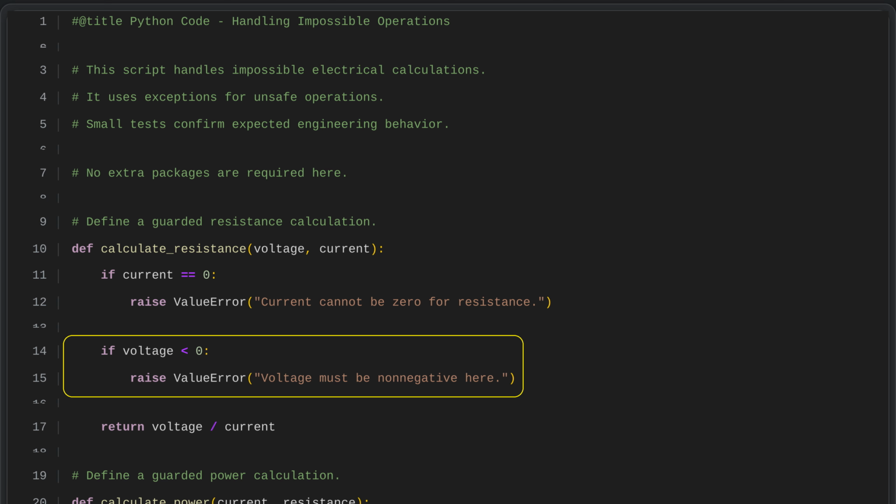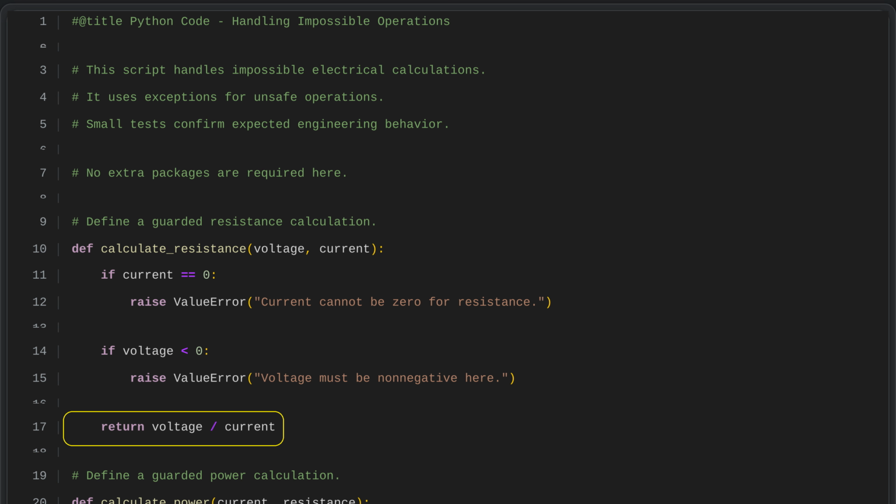This code checks whether the voltage is negative and raises an error if it is. This prevents the function from processing invalid input, since only non-negative voltage values are meaningful in this electrical context. This calculation uses Ohm's law to find resistance by dividing voltage by current. It assumes the inputs have already been checked, including that the current is not zero and the voltage is not negative.